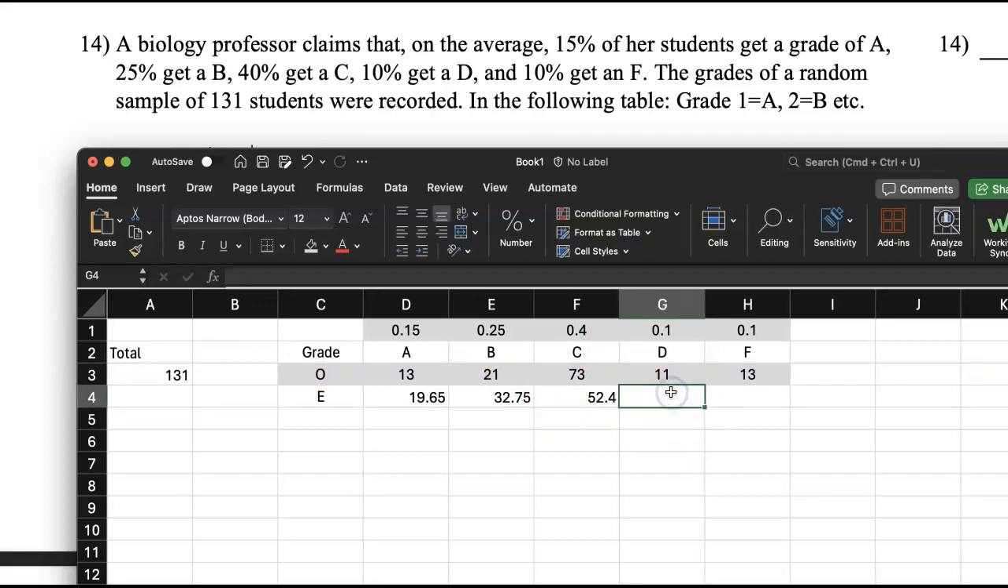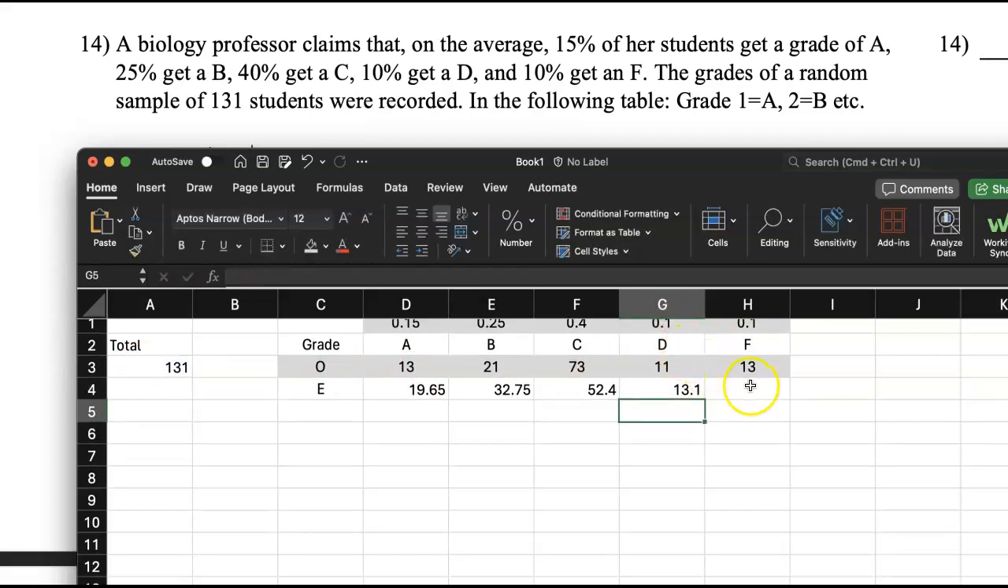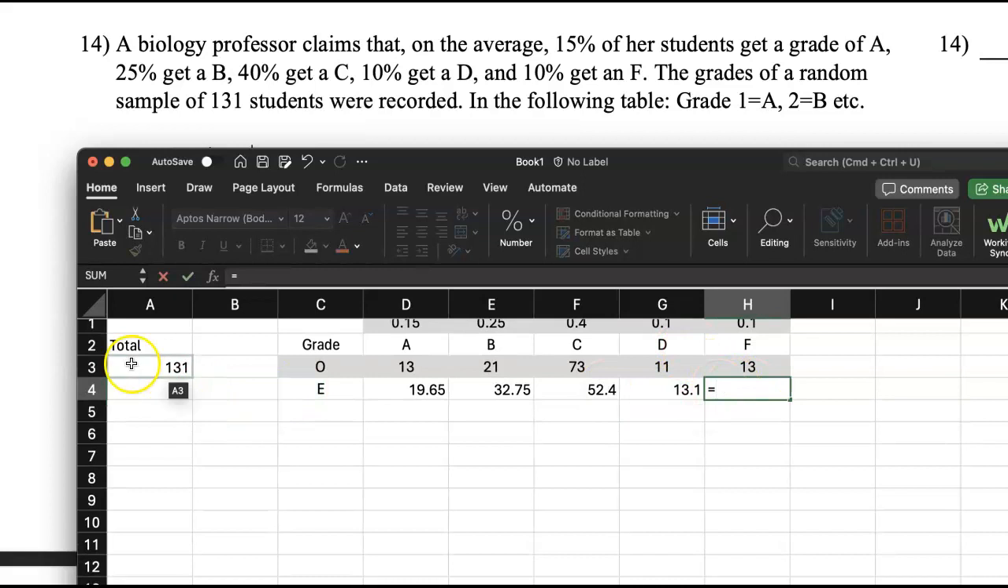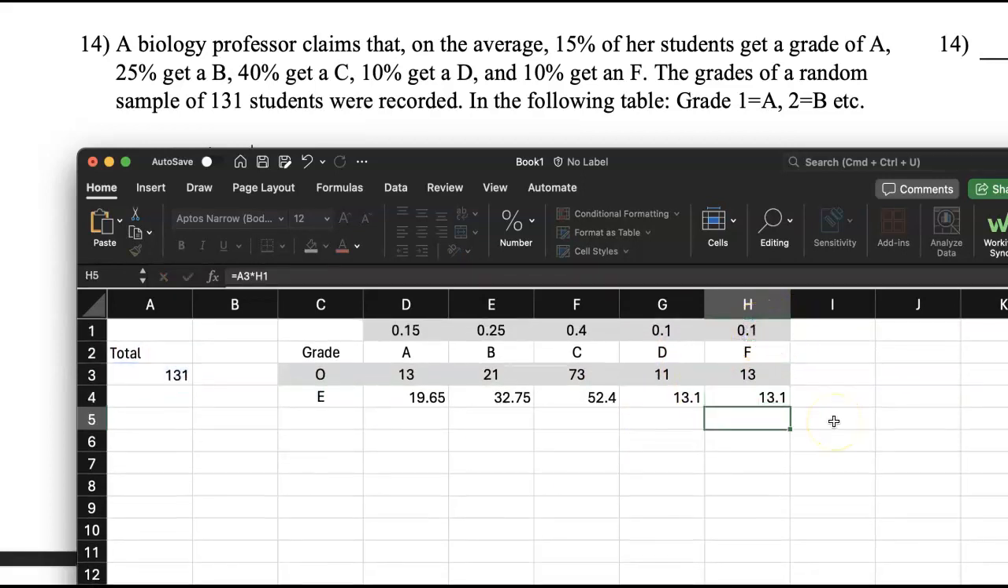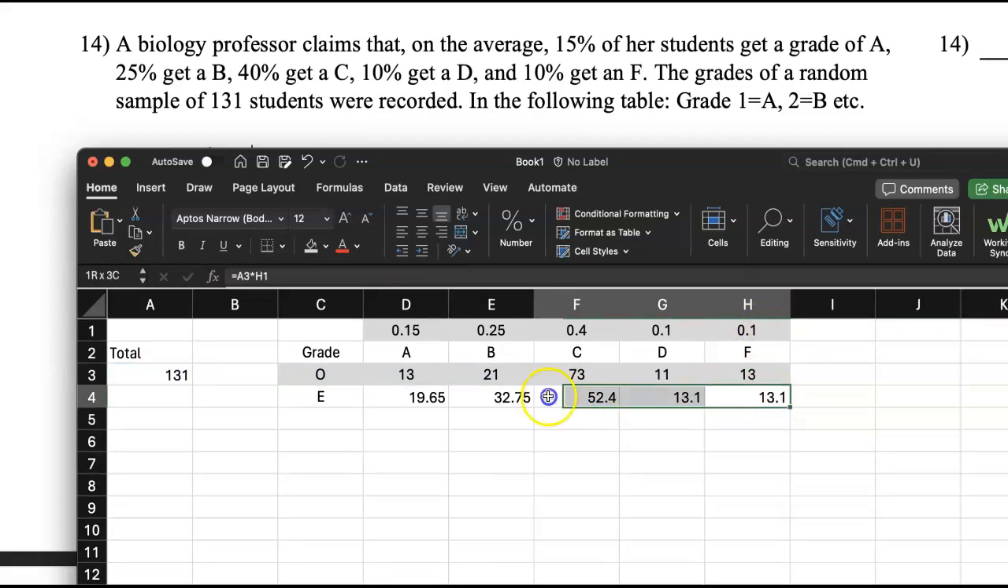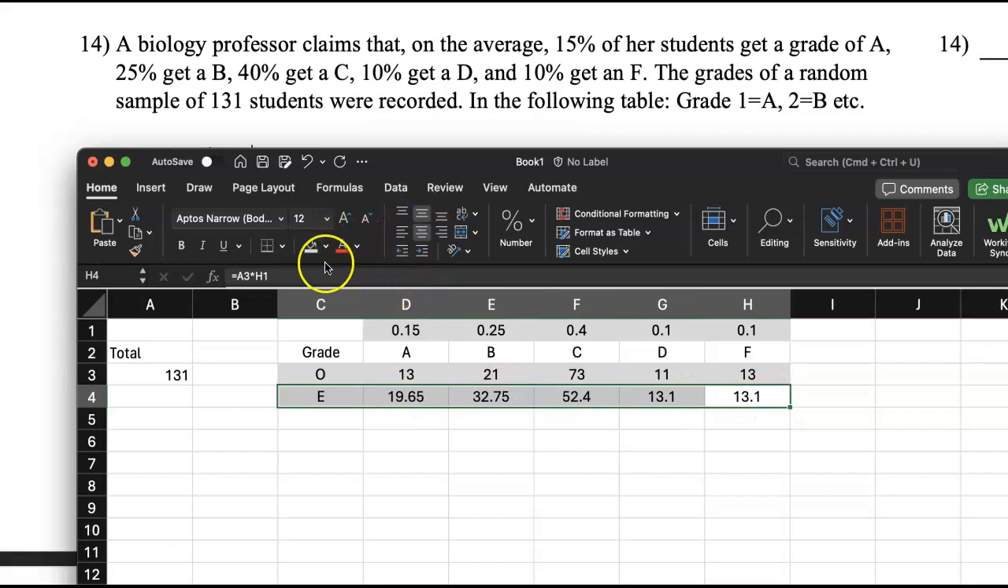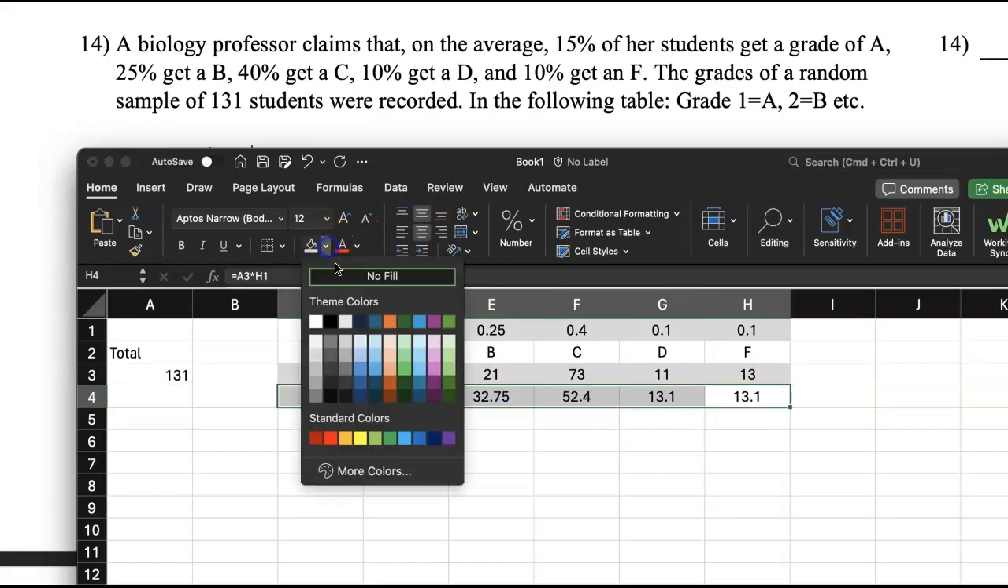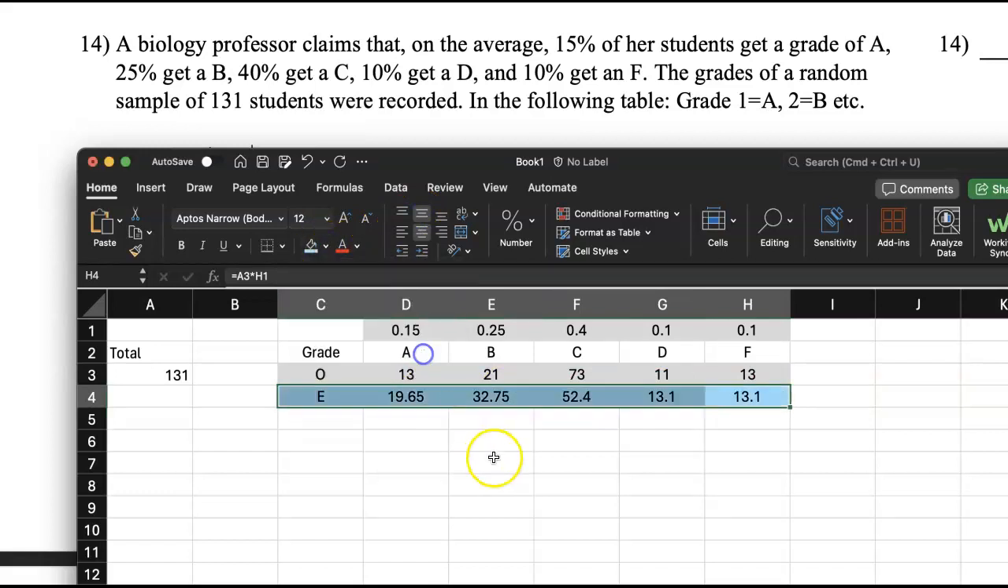So 2 more to go. Equal, 131 multiplied by 10%, 0.1. Enter. Same as this one, equal 131 multiplied by 10%. All right. So what we call this is our expected number, everyone. Expected number. I just want to use a different color to highlight that.